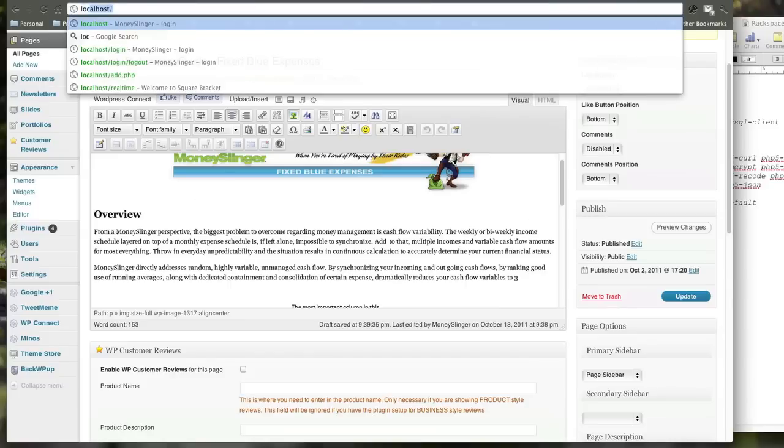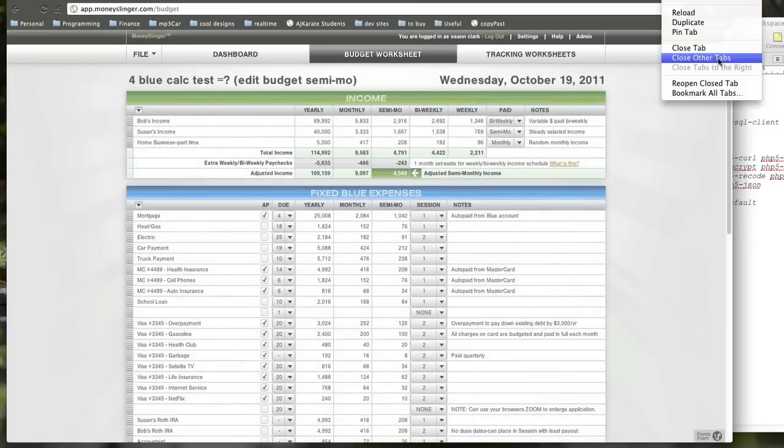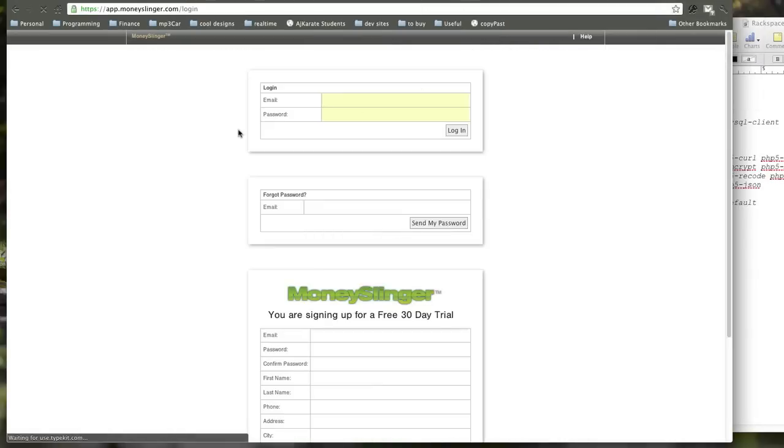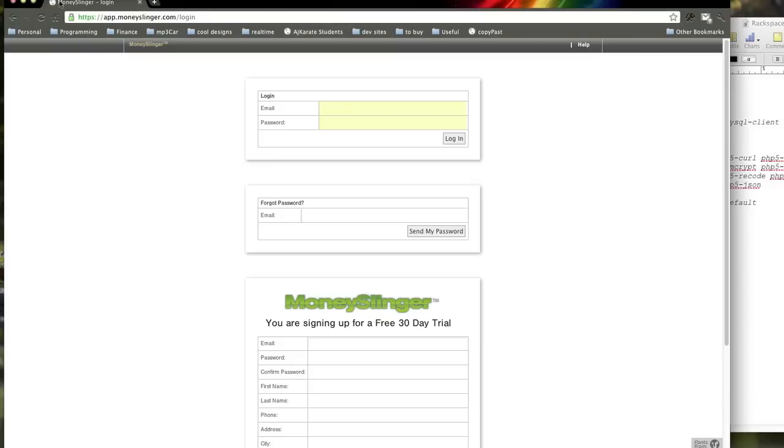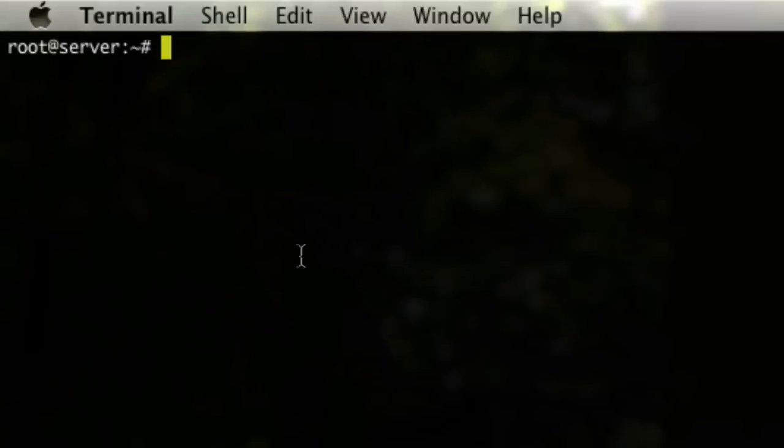So if I go to app, okay, let me close all this out, close other tabs, and log out. Okay, this is what it's supposed to look like. So if everything goes well, this is what we'll see again. So let's go into terminal. I've already SSH'd into my server.